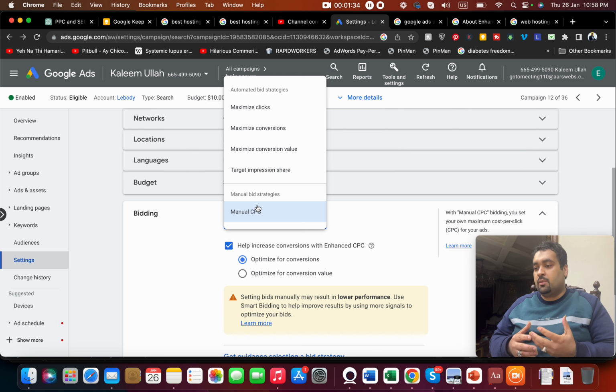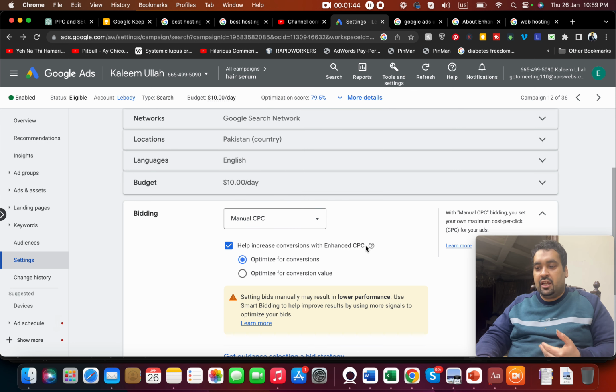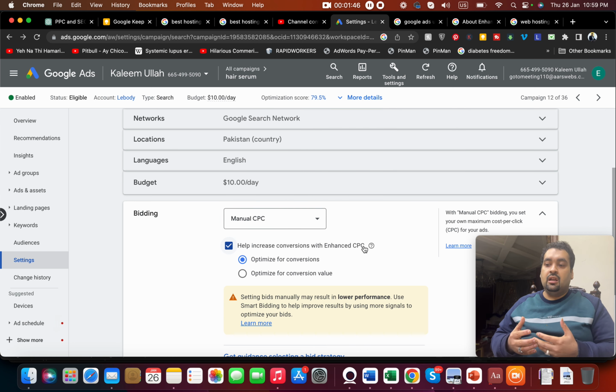Manual CPC is very famous and very common, where you set a different CPC bid for each keyword. You also get an option of enhanced CPC. With enhanced CPC, Google may overpay compared to your targeted bid when they feel that a specific user or query is likely going to convert.